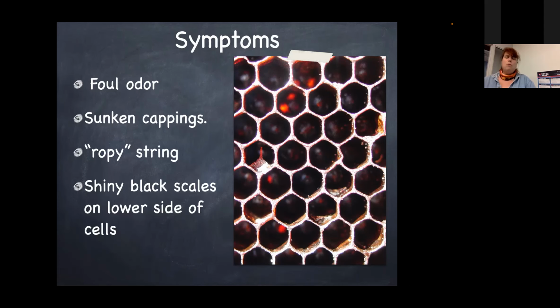But if you open your hive and you see poor laying and sunken caps, then you need to kind of assume it's foul brood and you need to call your inspector. And that'll be the thing I'm going to repeat over and over again. The inspectors are there to help you. You can talk to them over the phone. You can email them pictures. They will come to your hive and look at your bees.